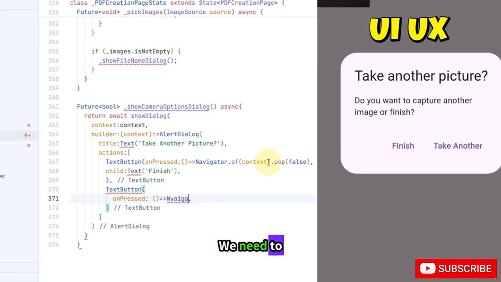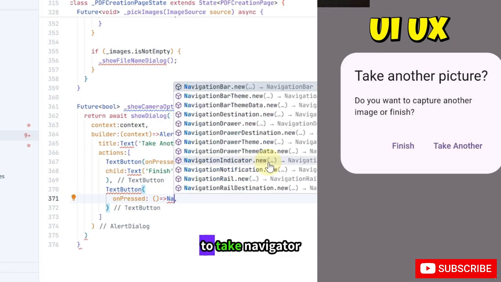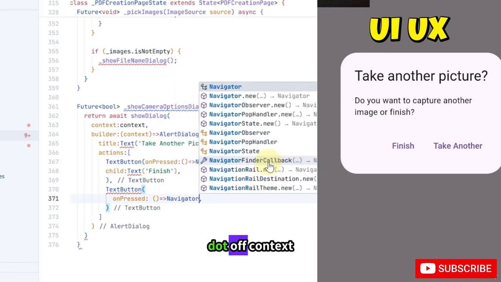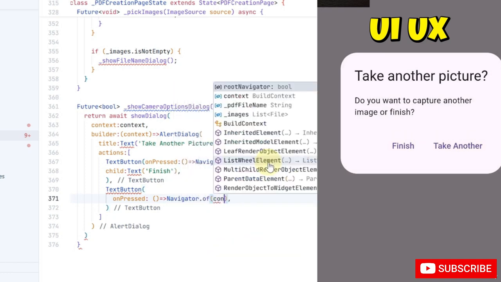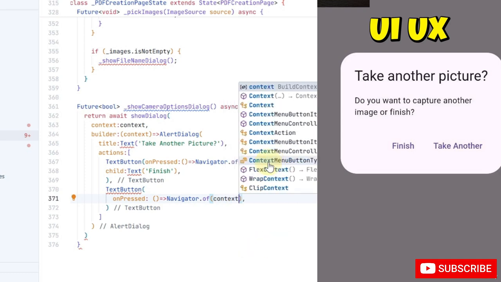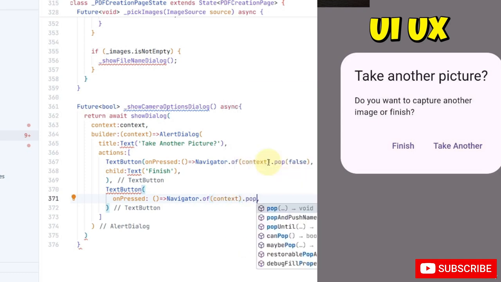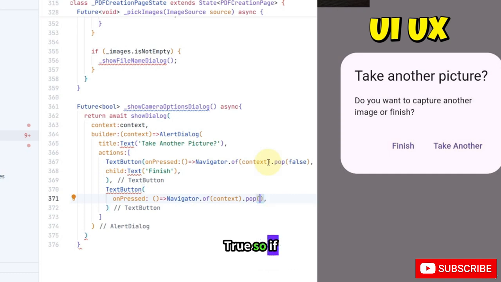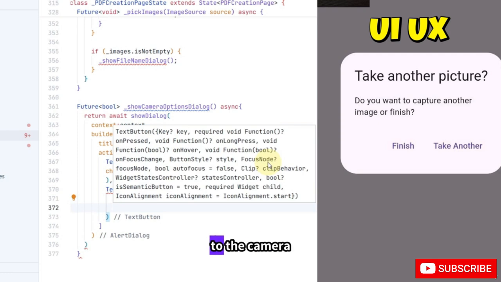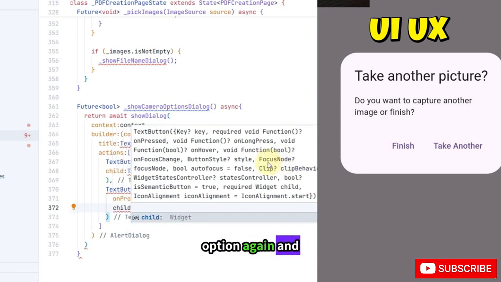We need to navigate to the context. You have to type Navigator.of(context).pop(true). So if the user selects retake picture, then it will go to the camera option again and retake the picture.